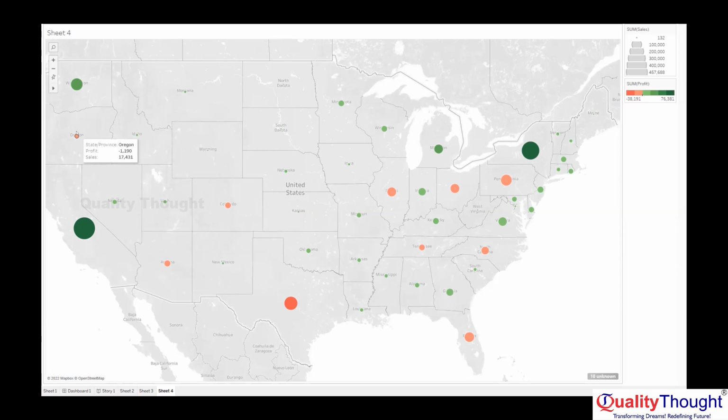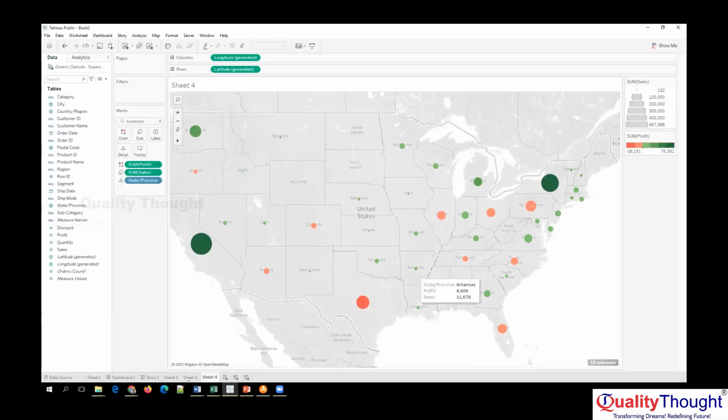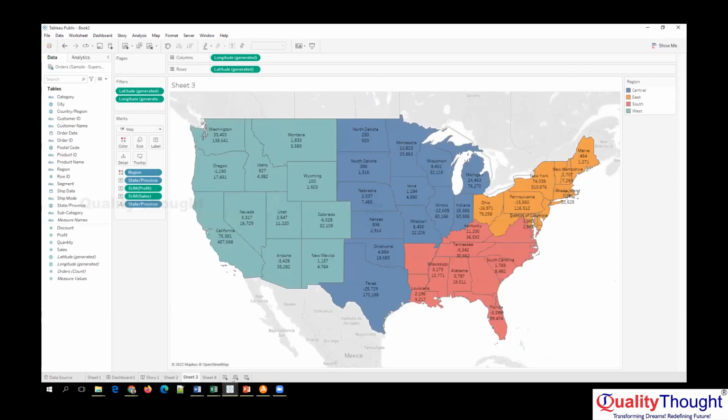This is how it looks. This is a symbol map and this is a filled map. Coming to the dashboards, we can place all these four, or let me make only one map and the rest, and see how the filters will be working on each and every one of the other sheets.